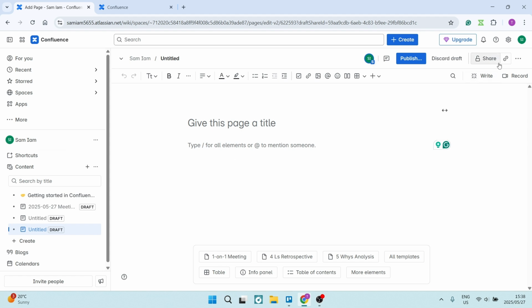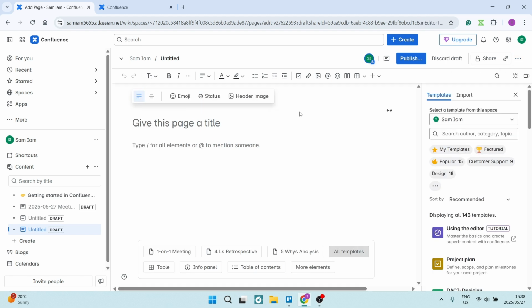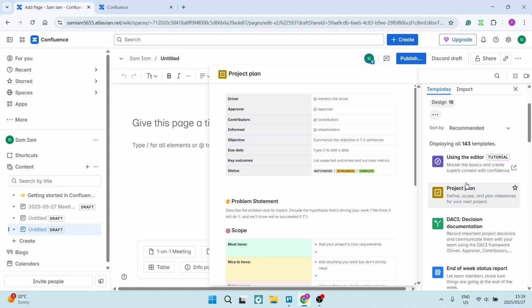Now, if you come to the right-hand side over here, you'll see 3 dots. It'll give you more actions. And you're going to come down and you're going to look for templates and import doc. So once you've actually gone in here, you will be able to see templates on the right-hand side. So you've got templates by Confluence and then templates that you've imported. If you're looking for templates by Confluence, you can see them right over here.